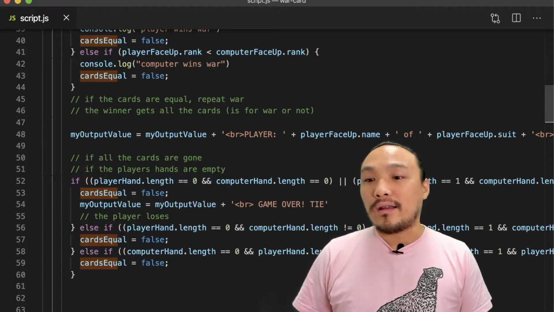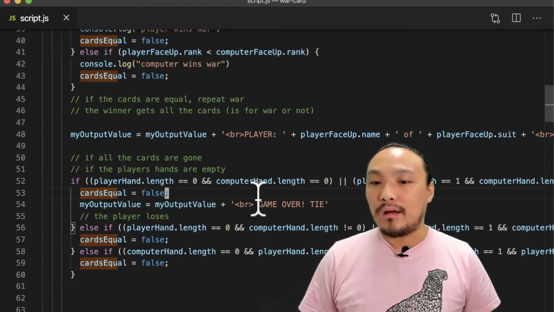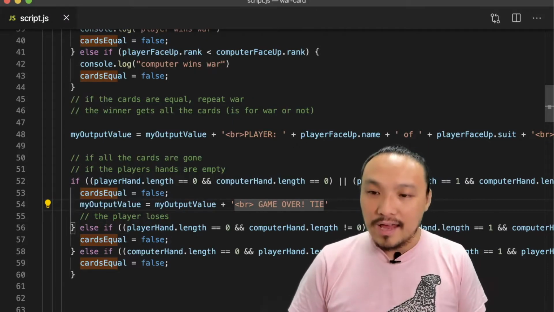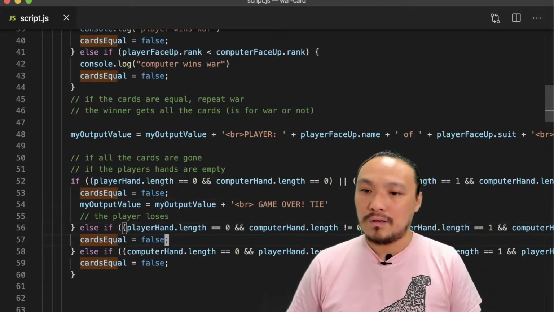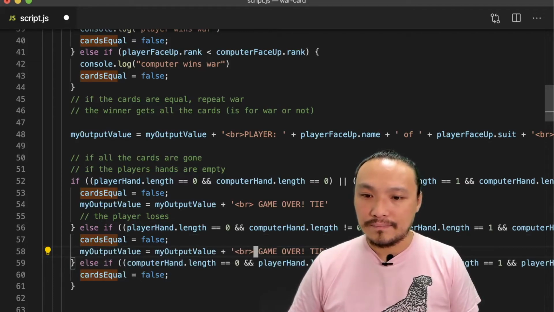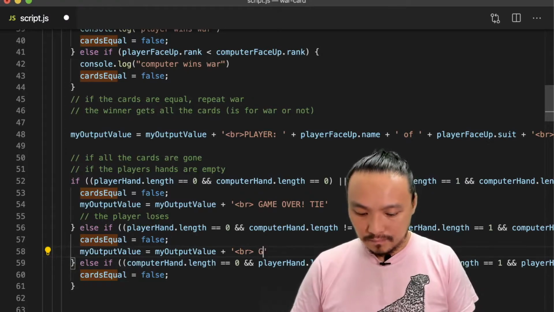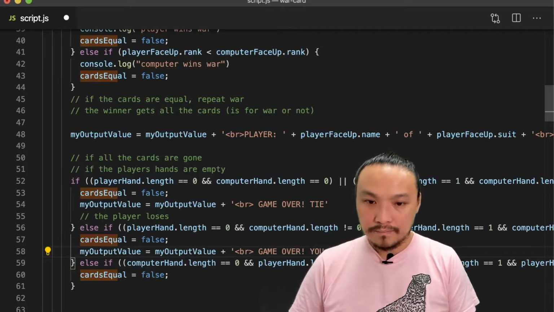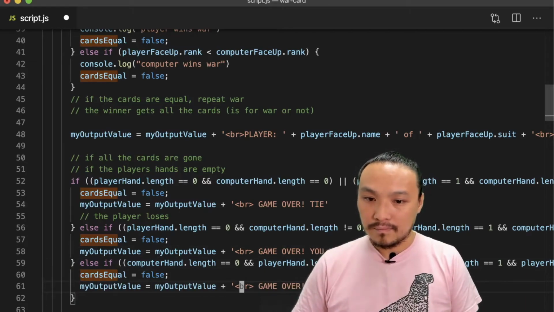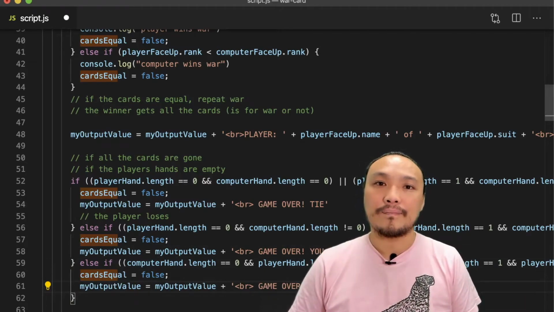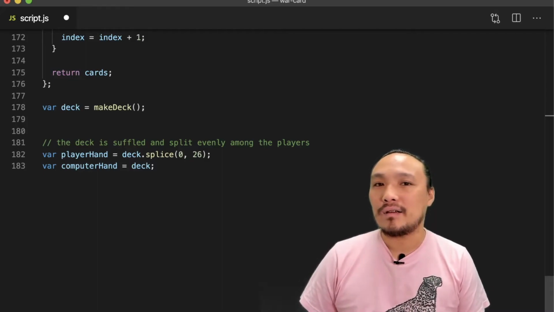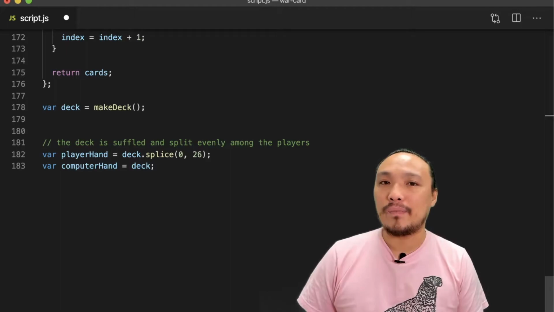Now I want to add the my output value for these other cases where the player loses and where the computer loses. The next thing I have to do is be able to test the other logic that I have.